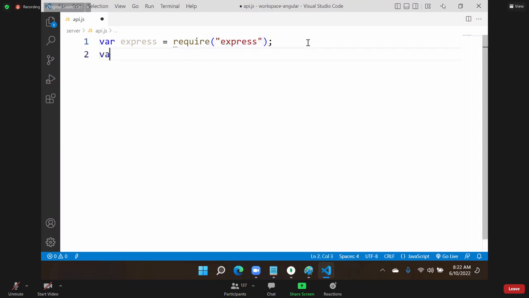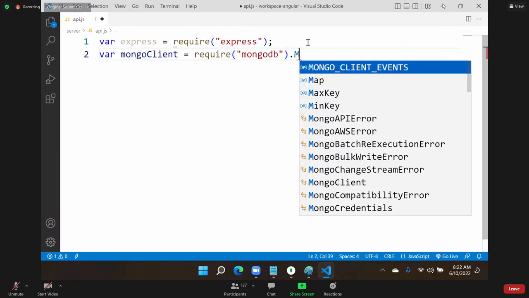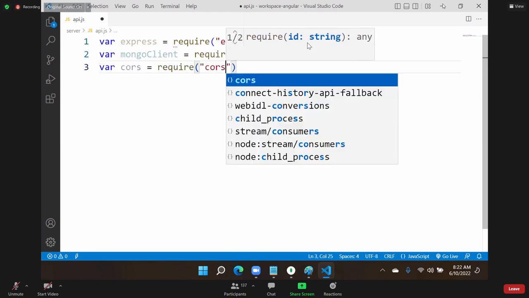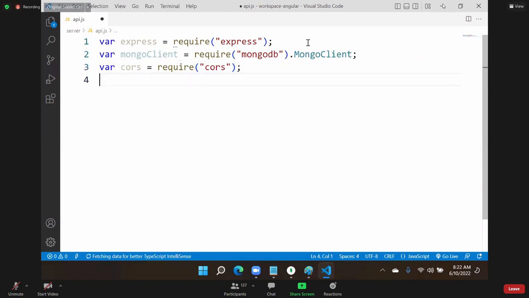And another one, we need MongoClient. So we have to require mongodb. In MongoDB, we have a class called MongoClient. We need that class. MongoDB is a very big library, and in that so many things are there, but we need only one class, MongoClient. Next, we need CORS, so require cors. That is enough. These are the modules you have to import.